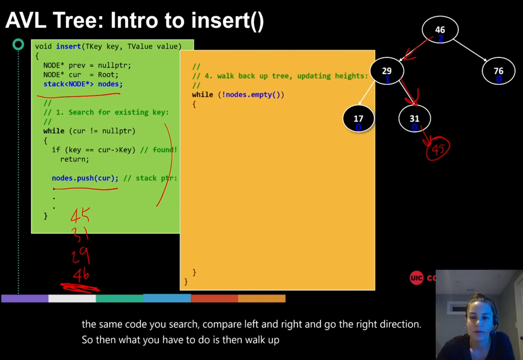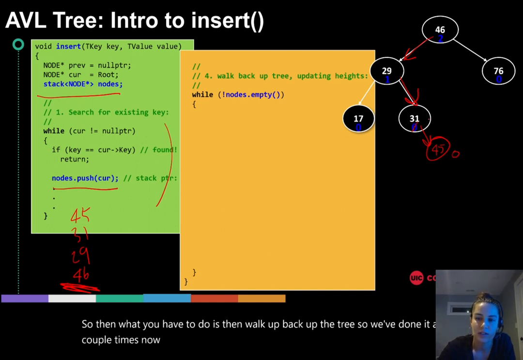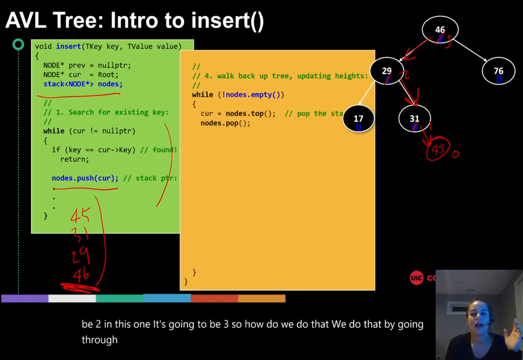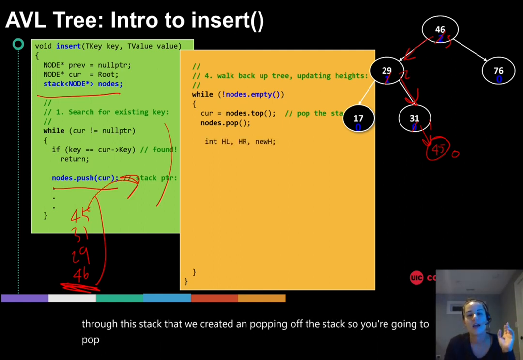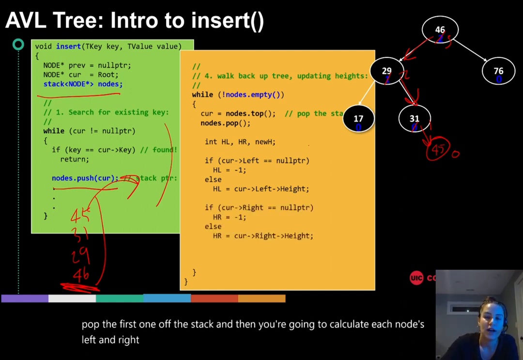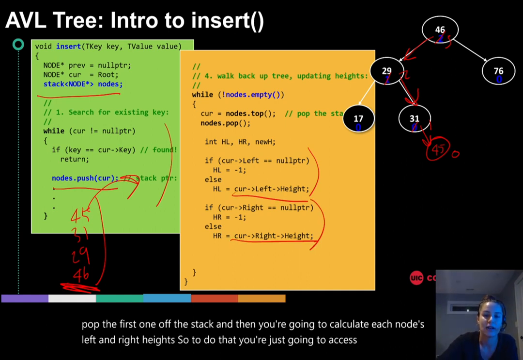So we've done it a couple times now. So this is going to be 0, this is going to be 1, this is going to be 2, and this one is going to be 3. So how do we do that? We do that by going through this stack that we created and popping off the stack. So you're going to pop the first one off the stack, and then you're going to calculate each node's left and right heights. To do that, you're just going to access its left height and its right height.